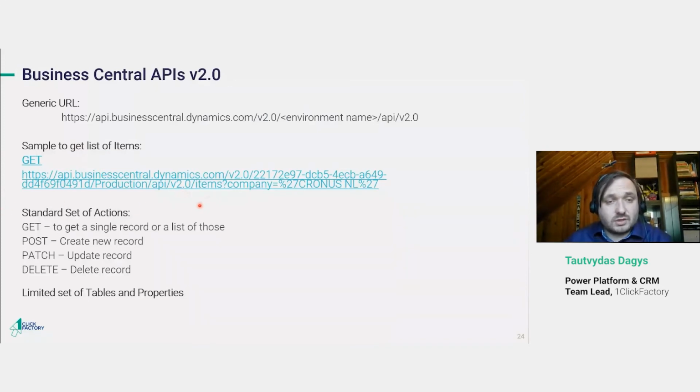So v2, the environment name, production, and then we have items, and we also add the company parameter. There's also a possibility to add the company in the URL, but it's a bit different from web services, and it might be Microsoft changing something because it works differently from the documentation.